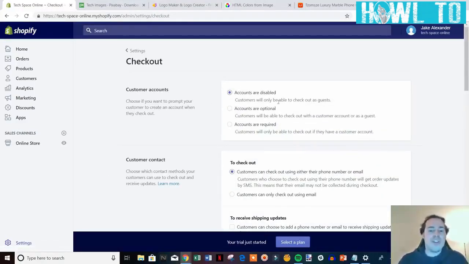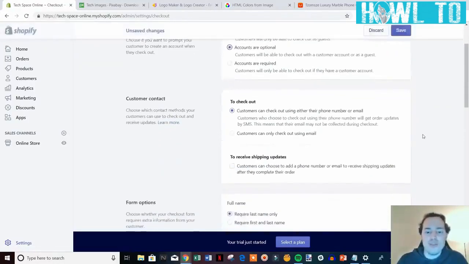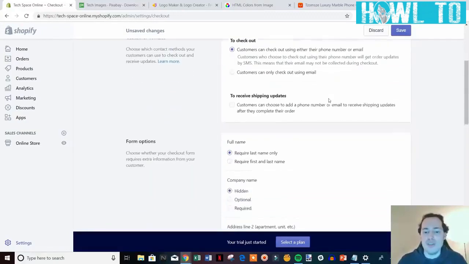So by default it's going to say customer accounts are disabled. I like to switch this to optional. And then customers can check out using their phone or their email. You always want to give as much flexibility as possible, so that's good. Form options, I do like to require first and last name for customers.